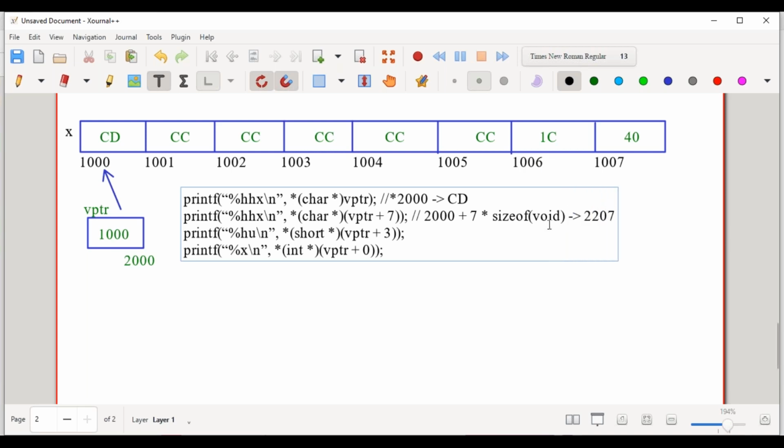So it is 2007. Now that address 2007, I'm telling it to treat it, this is 1000. So that address 1007, I'm telling it to treat as an address of a character and dereference. It has to go to address 1007. How many bytes will it dereference? Because I'm treating it as an address of a character, it has to dereference only 1 byte, which gives me 40.